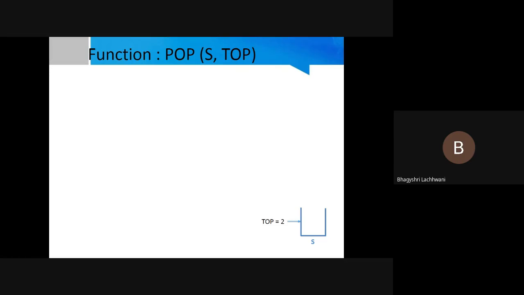The logic is that once where the top is pointed, you will discard that element, you will pop that element from the stack. After removing an item, you will decrement the value of top by 1. Why? Because that element is now empty. You have discarded that element from the stack. That means that position is now blank. So the pointer top will always point to the position where our current top element will be there. So we will first discard the element, then we will decrement the value of the top counter.